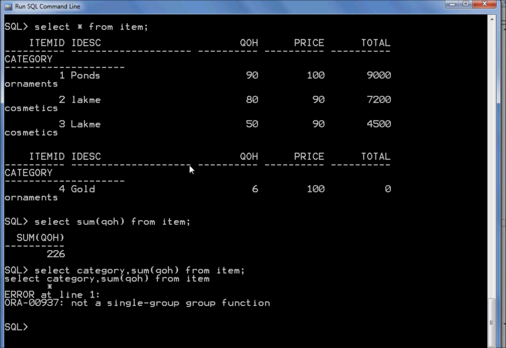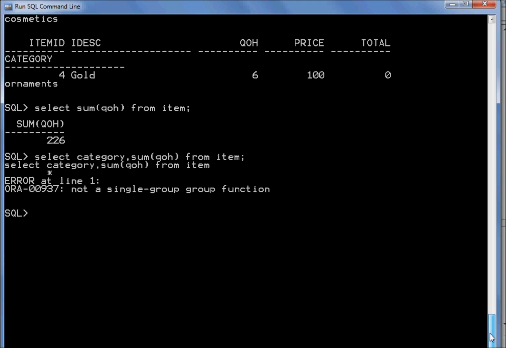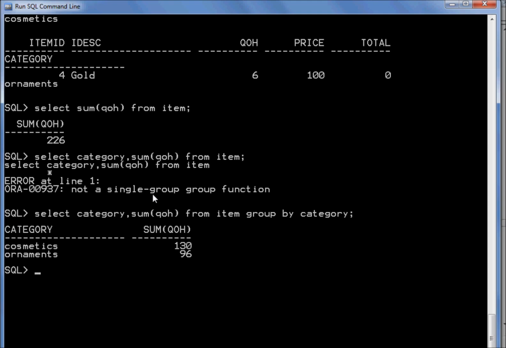No, just see here. If writing this code, you will get an error here. If you are using any aggregate function, and that aggregate function is having any other column, you must use group by clause here. So this is a case of group by clause. Then what you have to do here, you have to say group by category. Enter.